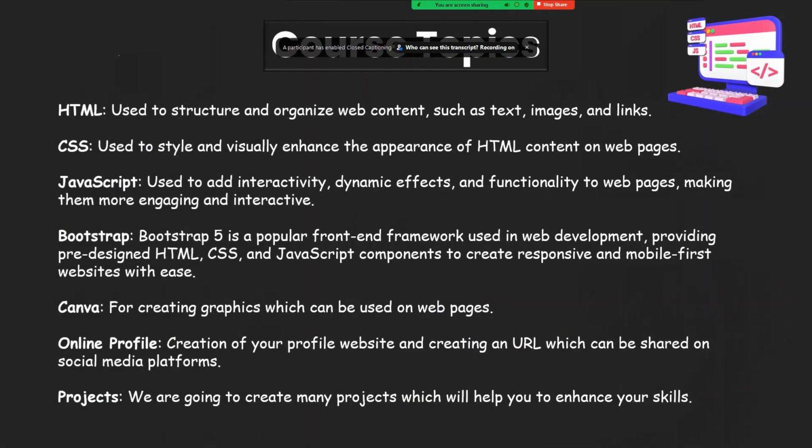The next slide says what topics we are going to learn here. We are going to excel in HTML, CSS, JavaScript, Bootstrap. I'll be introducing Canva as well.